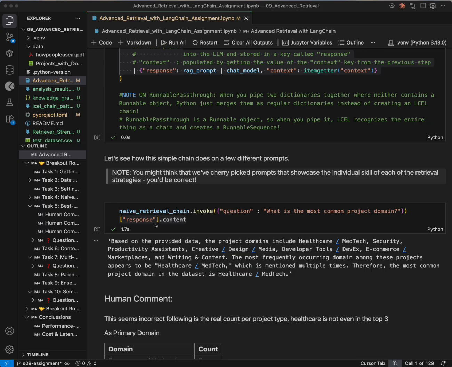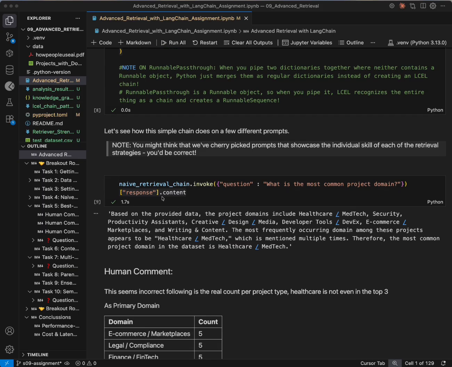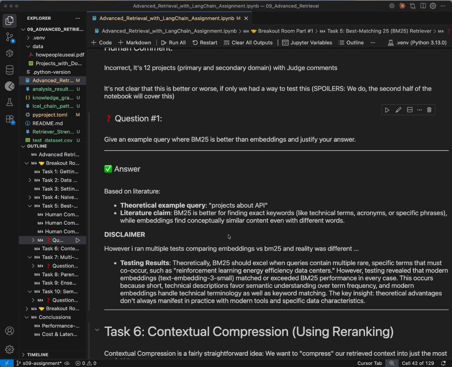Actually, I want to go over some questions. The first one is to give an example query where BM25 is better than embeddings. Whatever includes specific keywords will make BM25 perform better, because that's what it does. It matches or looks for exact keywords for its retrieval method.